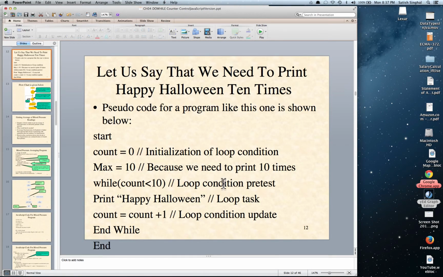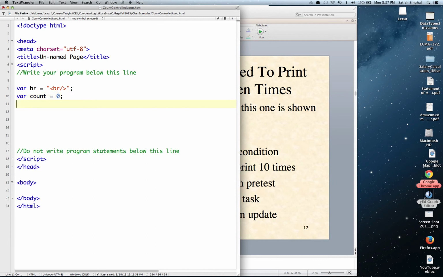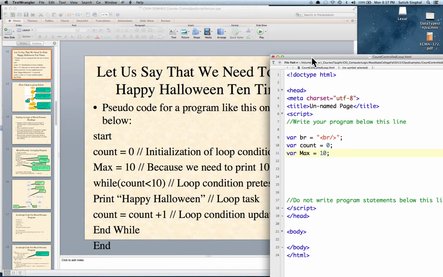and then iterate back and forth between the JavaScript code. So I need to declare these two variables, count and max. So var count equal to 0, var max equal to 10. So I've done that much.